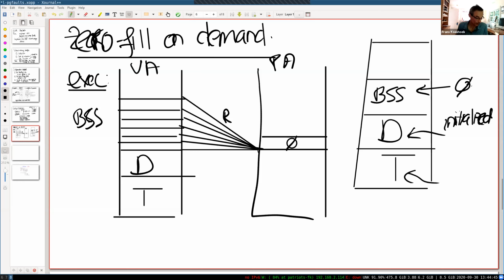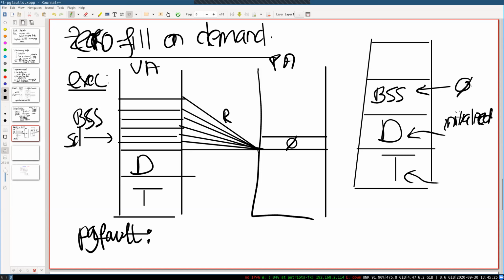And then at some point, an application does a load or a store to one of the pages that are part of the BSS, because it wants to store some content in there, and we're going to get a page fault. So what should we do on the page fault in this particular case? Anybody? Any idea what we should do in the page fault here?